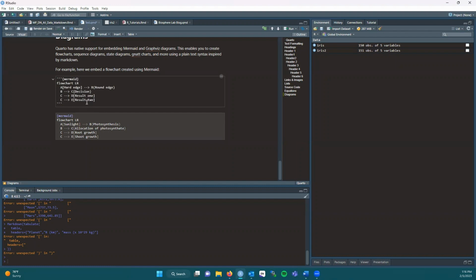So let's make it a little bit more tangible. Using Mermaid and from left to right, let's talk about photosynthesis and the flow chart that we might make with that. Sunlight to photosynthesis. Photosynthesis to the allocation of photosynthate. So that's the decision. Where is it going to be allocated? Well, the 2 brief outputs I put are for root growth or shoot growth.